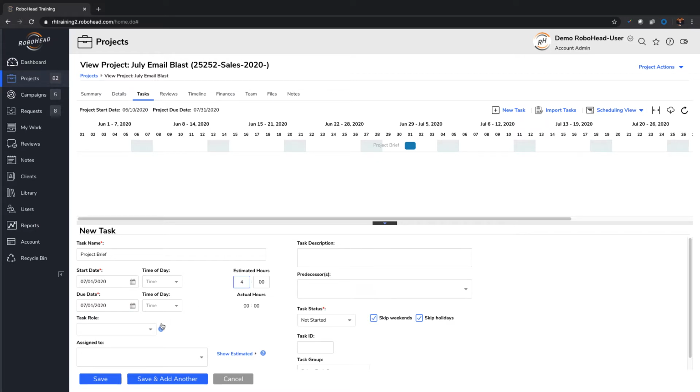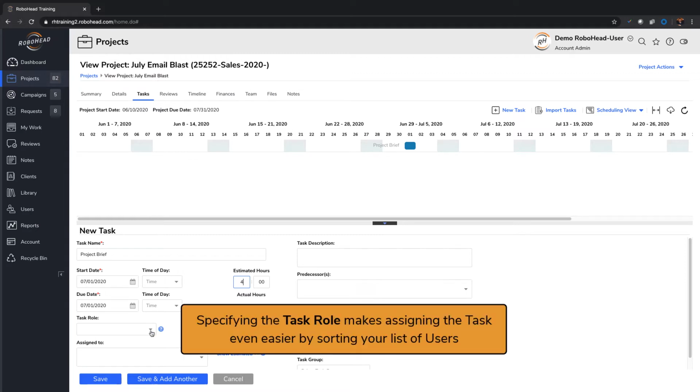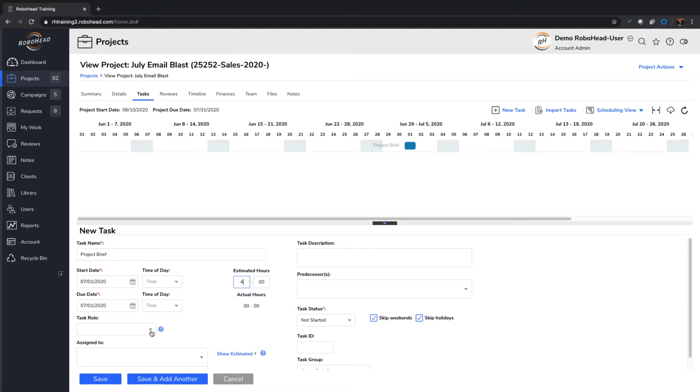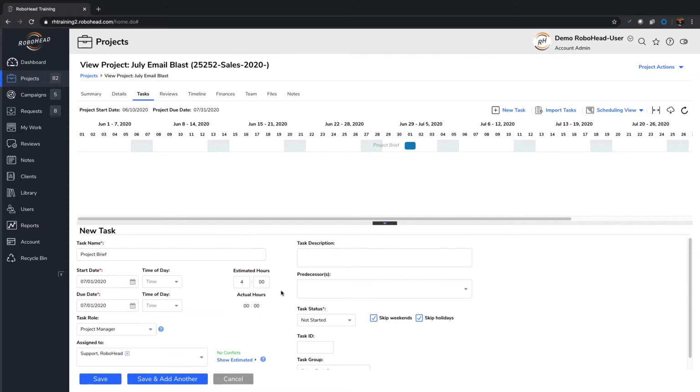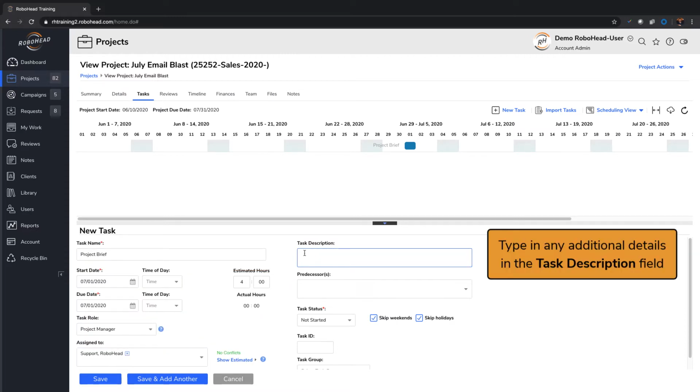Set a task role to specify the type of user that should be working this task. If you've set up task roles for your users, this will sort those users to make assigning tasks easier, even in accounts with many users. Users with the selected task role will be listed at the top. Type any additional task details into the task description field.